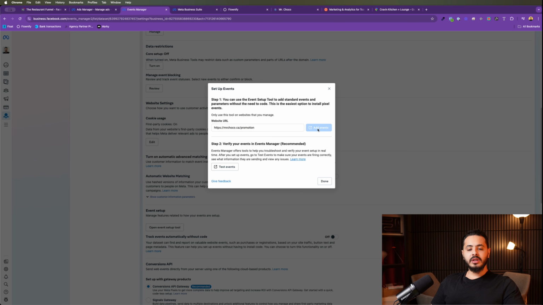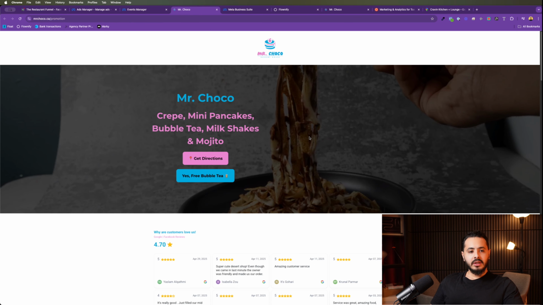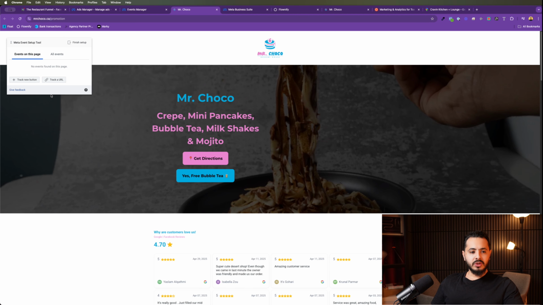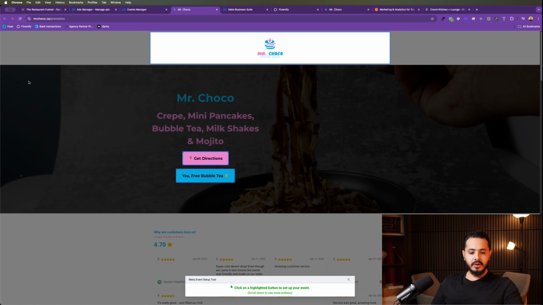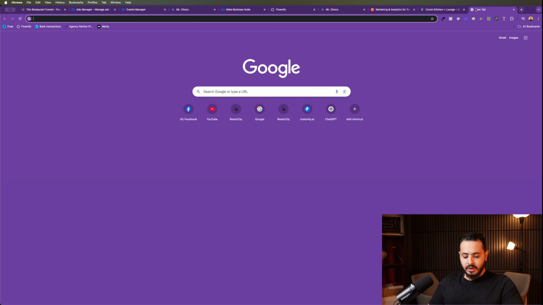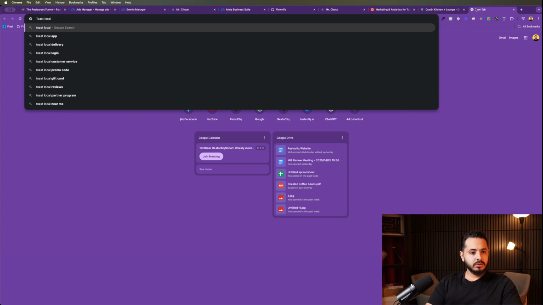Okay, and then here it says add events. Once that comes, this event page pops up. And basically what I can do is track a new button, right? And then I can click on here, this is directions, and then select the specific thing. So now if you're on your online ordering platform, I think you can have like Toast Local.